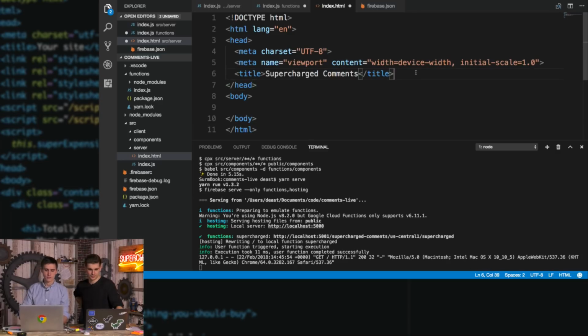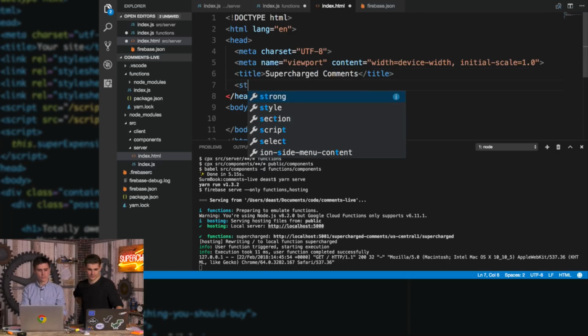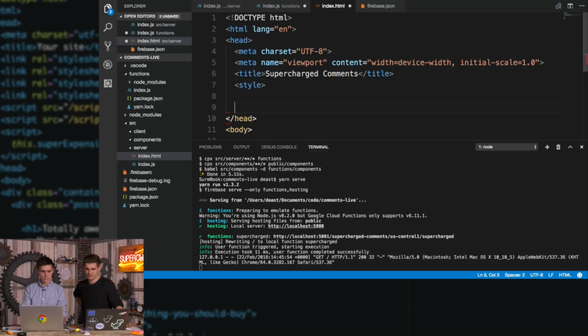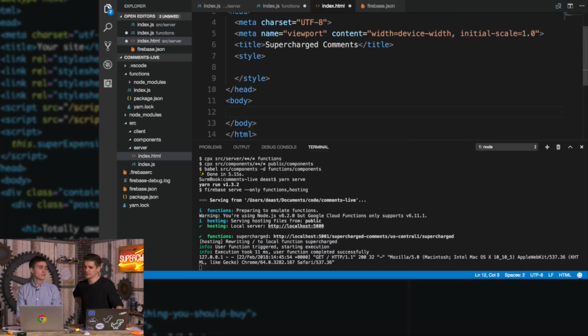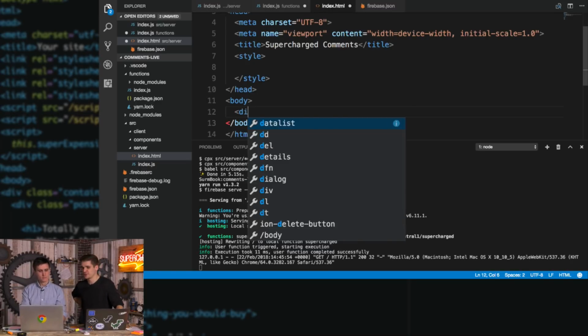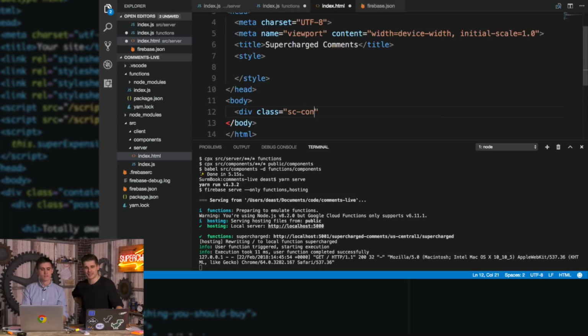And then in title, call it Supercharged Comments. Nice. Yeah, always use your title. And I'm going to drop a style tag in because we are going to be inlining some styles. Well, we only have one page, so it's fine. That helps with the first load. We don't need to fire off an additional request just to get the styles if it's a single page thing.